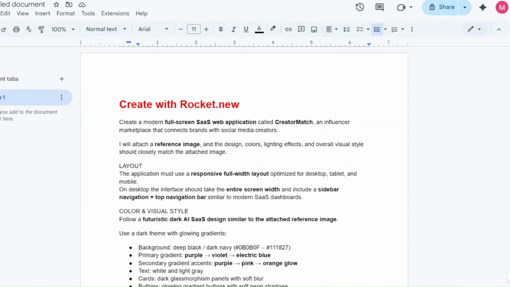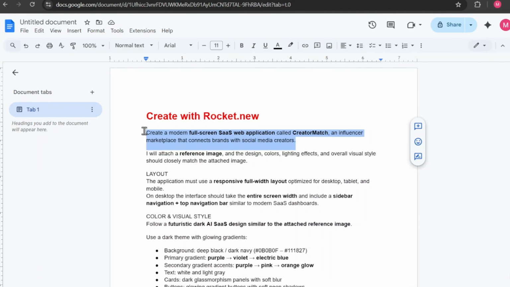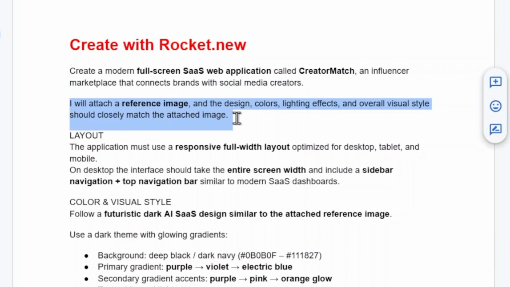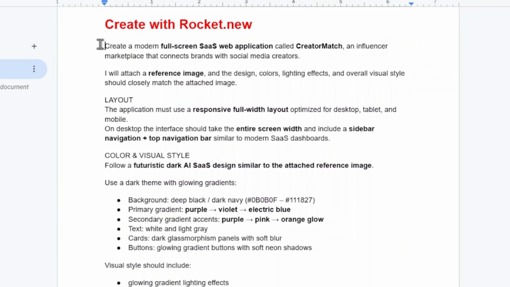Okay, now let's head back to the prompt that I'm going to use in this video. The prompt says, create a modern full-screen SaaS web application called Creator Match, an influencer marketplace that connects brands with social media creators. I have also mentioned that I will attach a reference image, and the design, colors, lighting effects, and overall visual style should closely match the attached image. This helps the AI better understand the design direction that we want for our website.